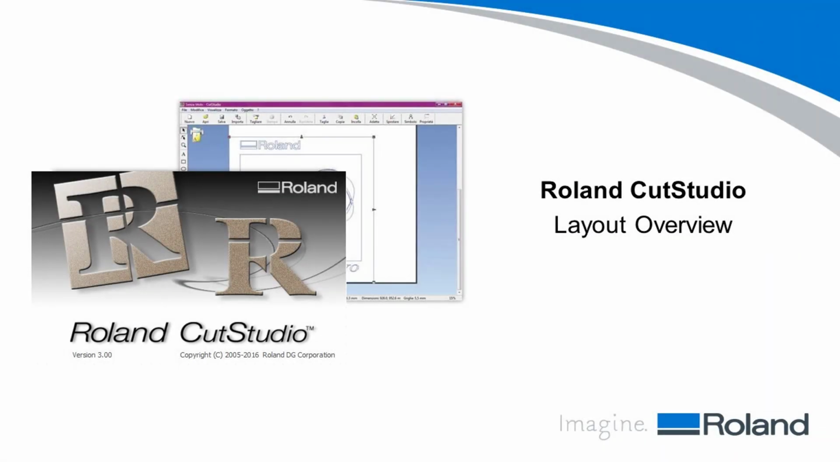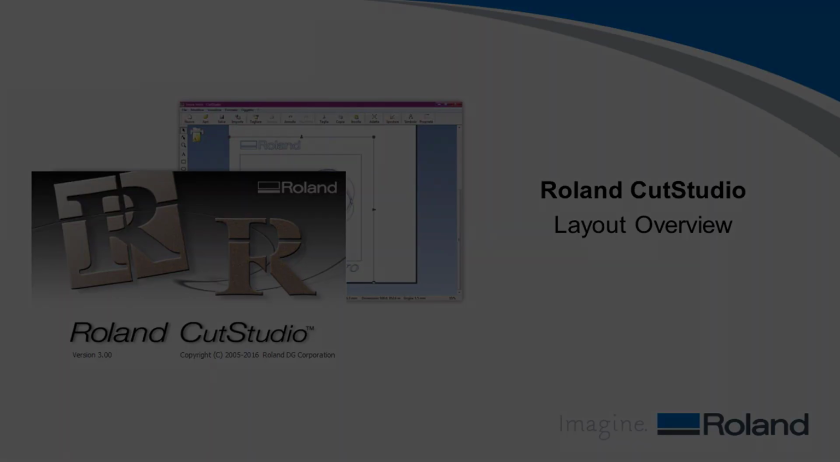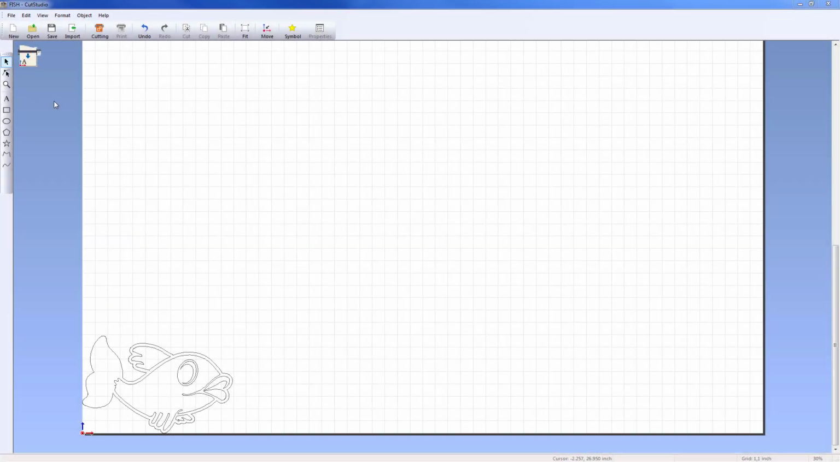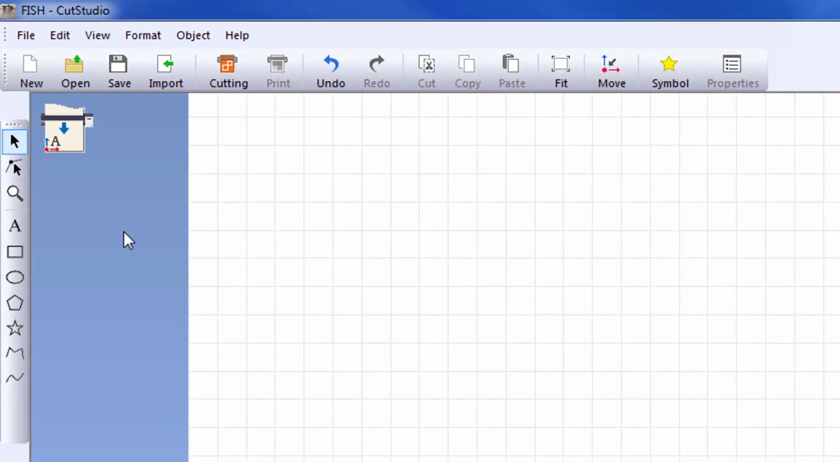This video covers a brief overview of CutStudio's layout. CutStudio is a design software for creating cut data that is output to your Roland cutter. The title bar is listed at the top of the screen. This is where the name of the file you are working with appears.